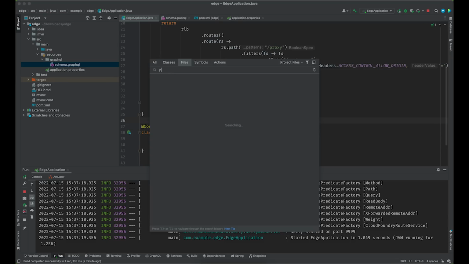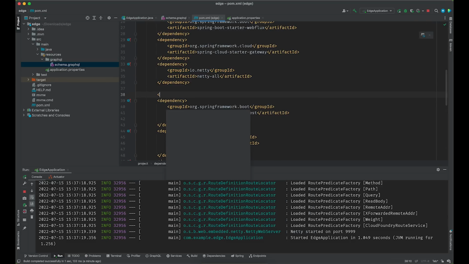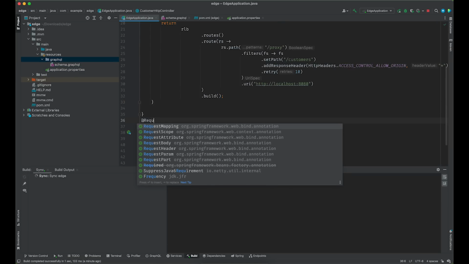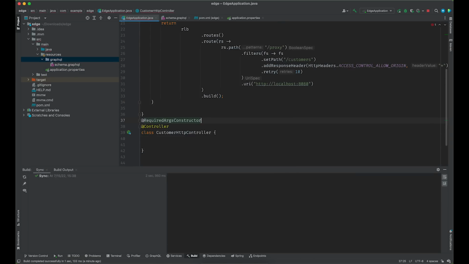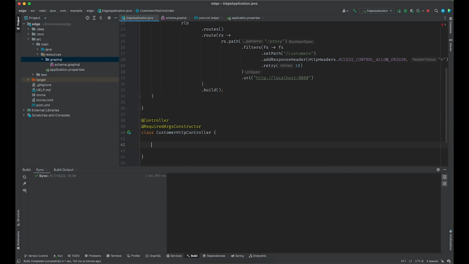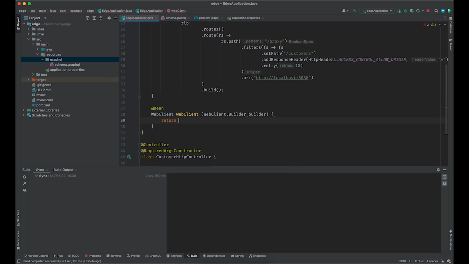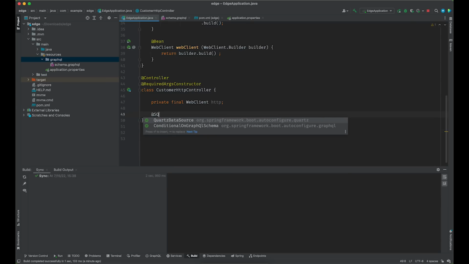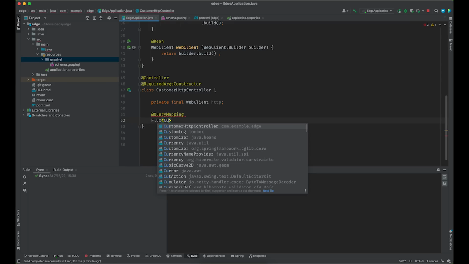Okay, and I think we also want Lombok. I don't think I brought it in my first generation. Okay, required args constructor. And we're going to use the reactive non-blocking HTTP web client. Okay, builder.build. And we're going to create a handler to resolve the query that we are providing, right? So return all the customers.